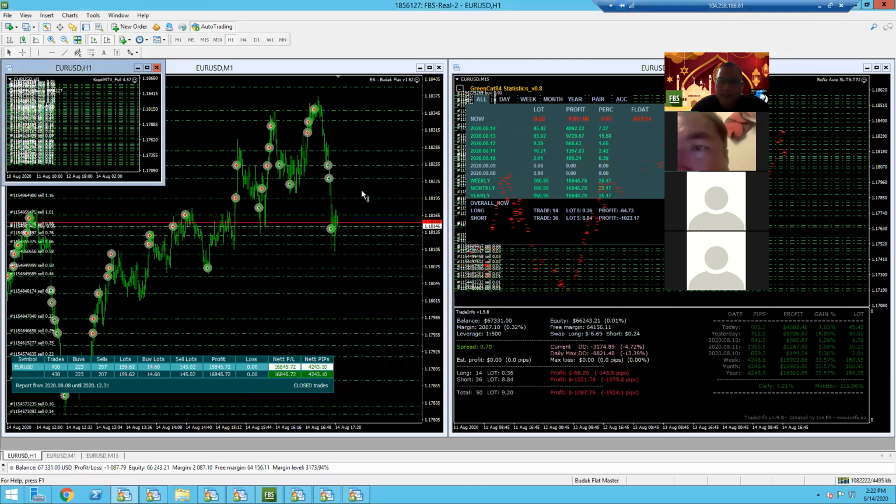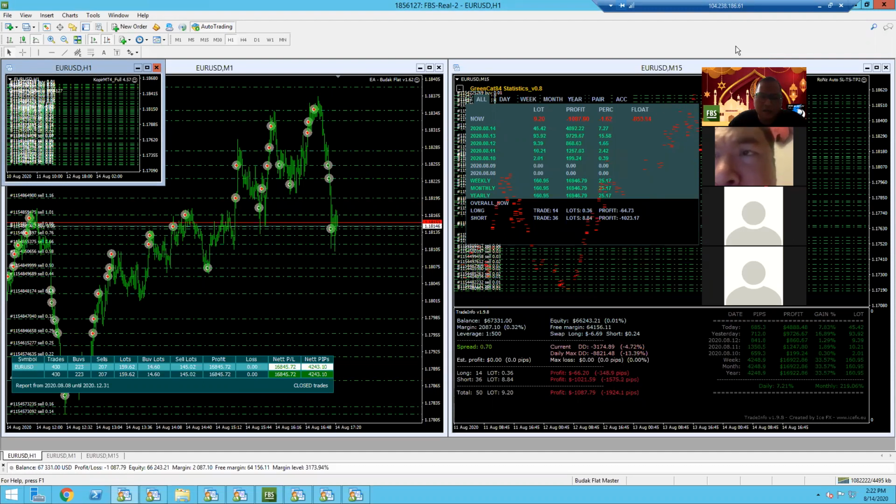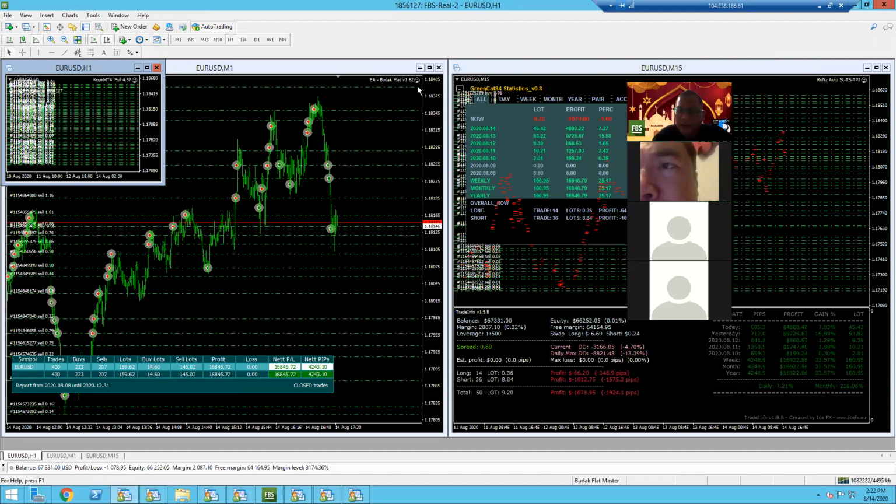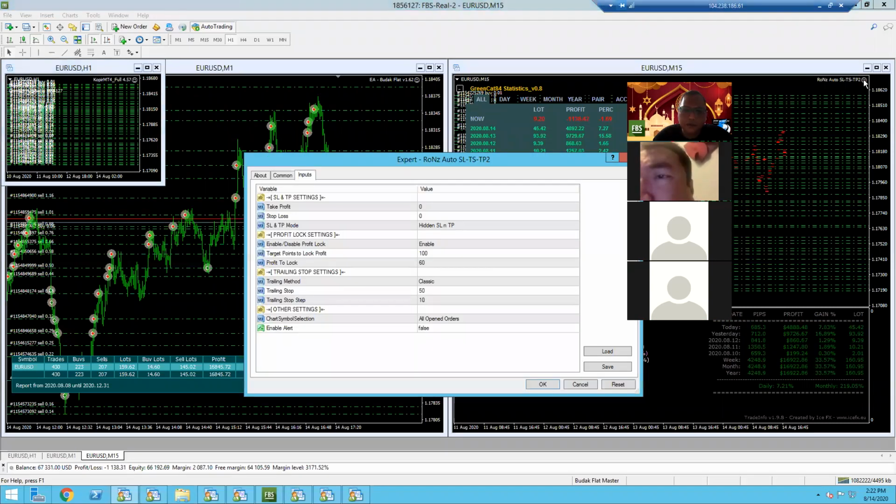So currently, how do we close the Budak Flat without stop loss and TP? This is where the secret recipe is, that we are using Ron's EA as a trade manager. We don't need a take profit and stop loss, because it will do the classic trail.